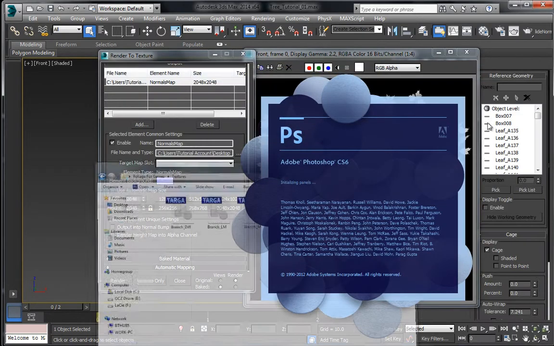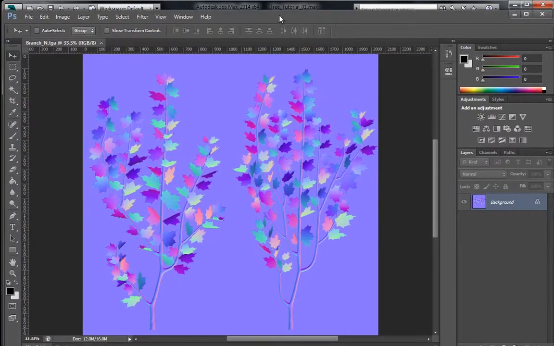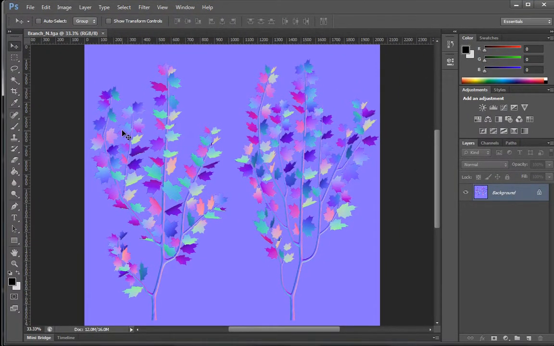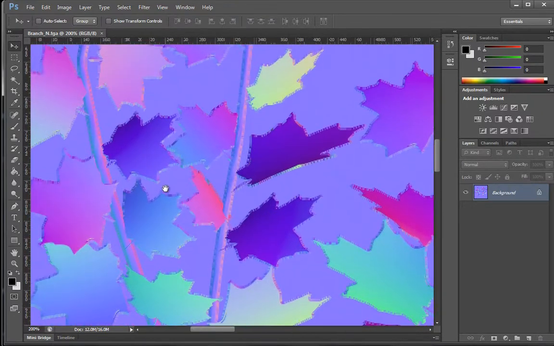So let's just open this. Okay, so you can see that the normal map has produced the normals, and it looks fine. So we see that our normal map is here and it looks fine. Just trying to zoom in, which is not allowing me to. There we go. So we can see the normal information and it looks okay.